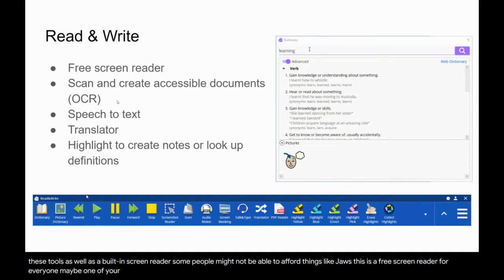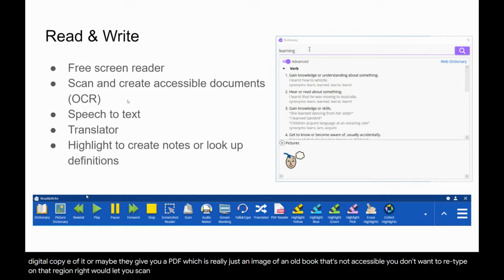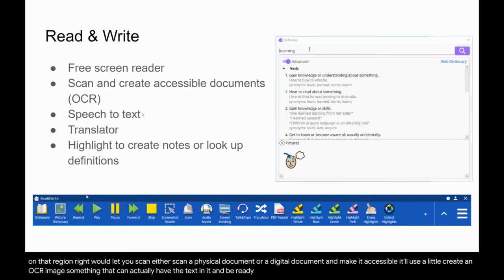Maybe part of your job might be an instructor giving you a printed document and they want you to make a digital copy of it. Or maybe they give you a PDF, which is really just an image of an old book. That's not accessible. You don't want to have to retype all that. Read and Write would let you scan either a physical document or a digital document and make it accessible. It'll create an OCR image, something that can actually have the text in it and be read. Saves you time.